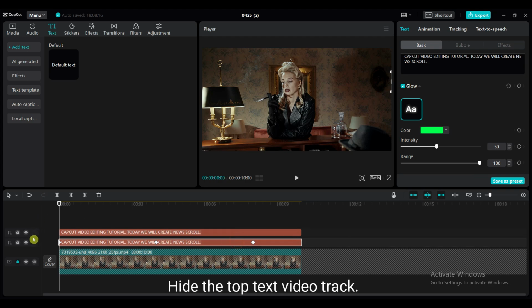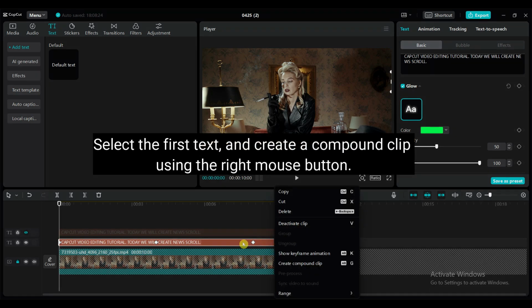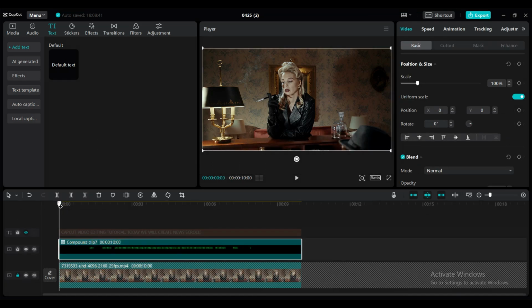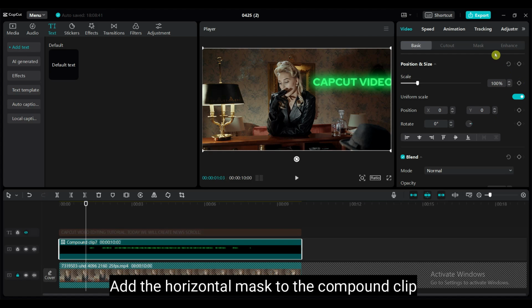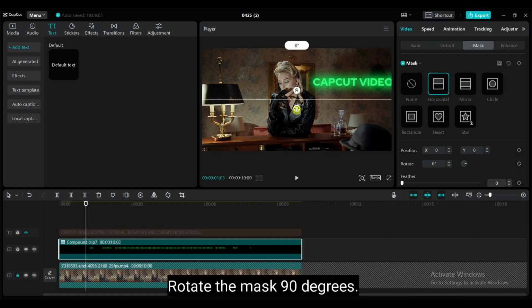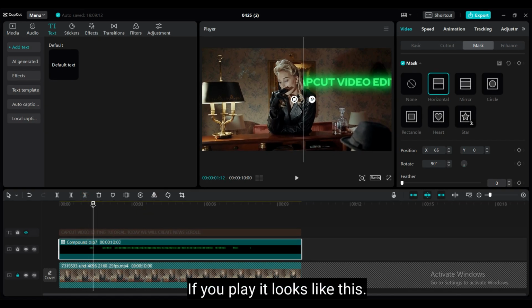Hide the top text video track. Select the first text and create a compound clip using the right mouse button. Add the horizontal mask to the compound clip. Rotate the mask 90 degrees. Change the position of the mask. Place it where you want to hide the text. If you play, it looks like this.